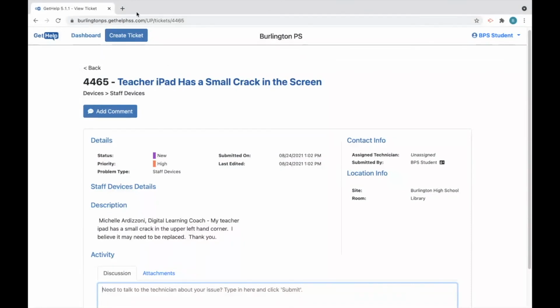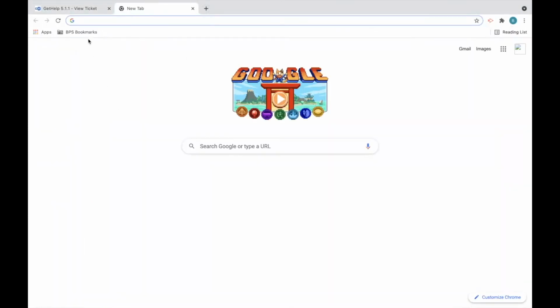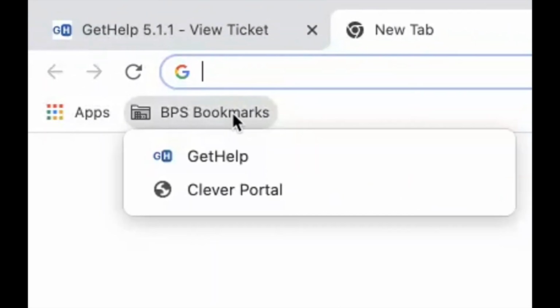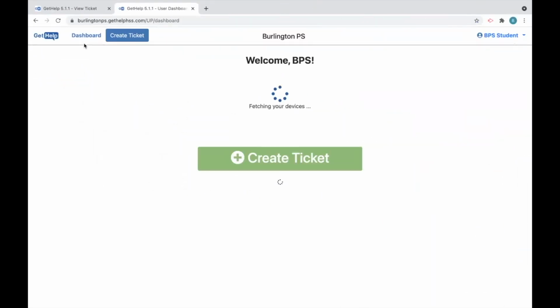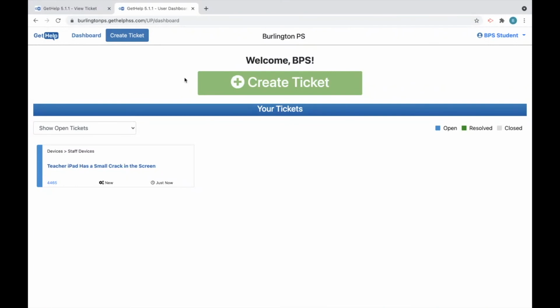So once again, teachers, when it's time to create a ticket and you are signed into your device in Google Chrome, you go right up to BPS Bookmarks, tap on Get Help, and then here you go. You're ready to begin to create a ticket.